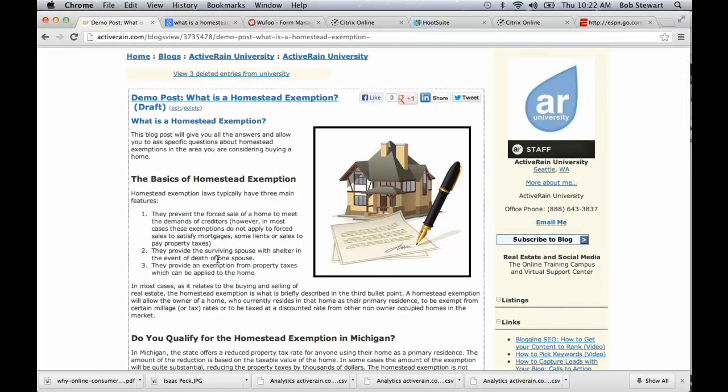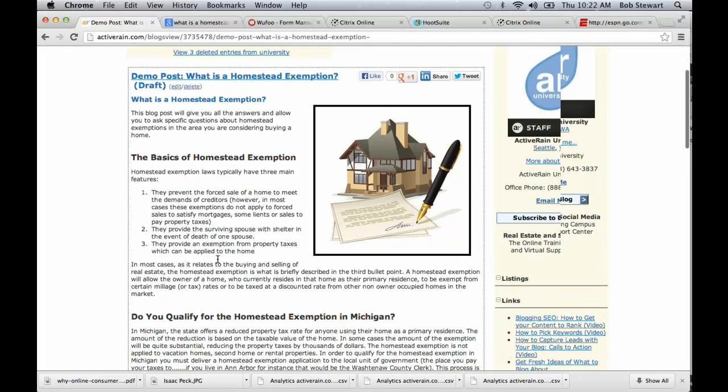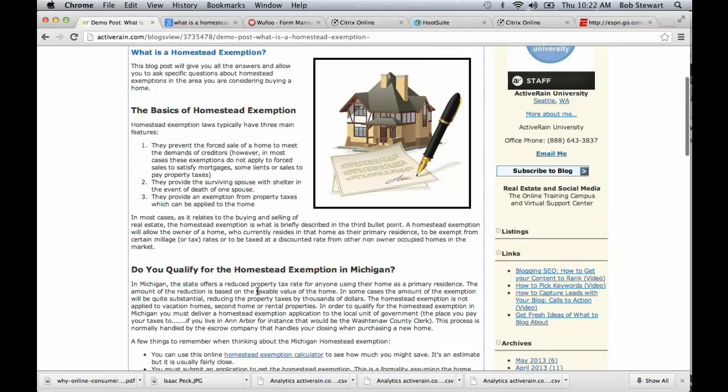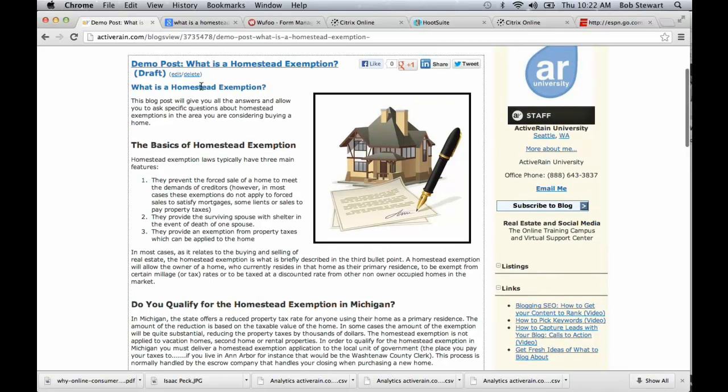But this is a way that you can, by later on in the post, so first we're just going to answer what is a homestead exemption. Okay, later on in the post, or down a little bit further, we're going to make it specific to our marketplace. Now, this is not a hard and fast rule, okay? There may be times when you may have decided, you know what, I'm just going to make my title, what is a homestead exemption in Michigan?